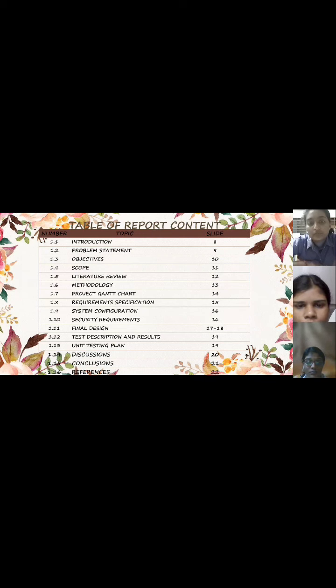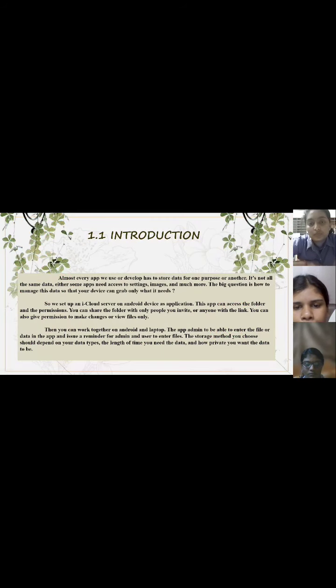This one is our table of report content. First one is introduction. Almost every app we use or develop stores data for one purpose or another. It's not all the same data. Some apps need access to settings, images and much more. The big question is how to manage this data so that our devices can grab only what they need.